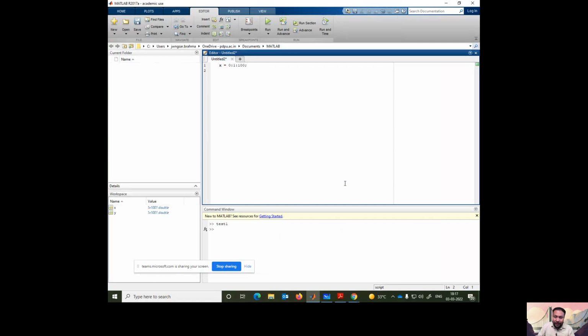Now I define another variable, y equals, suppose, sine of x. If I put a semicolon here, then the value of sine x is not going to be displayed. For example, let us try to display this one, and we will plot it after that. First, let us run the program.